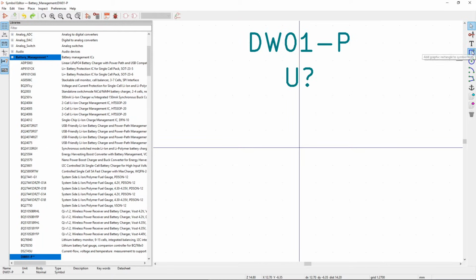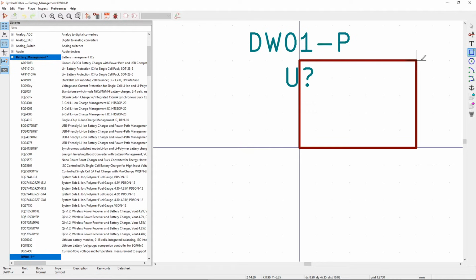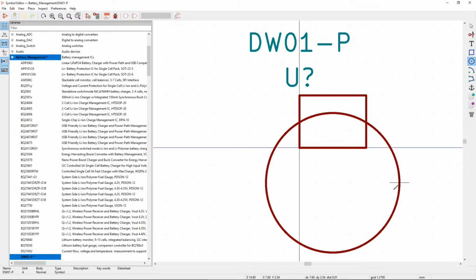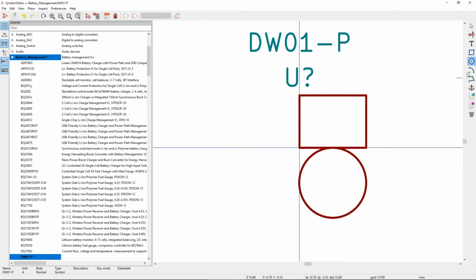So let's have a quick look at our toolbar over here. So these 4 tools are used for drawing graphic lines or circles. So if we select, for instance, the rectangle tool, we can left click, move our mouse out, and we can make a box however big we want. Similar for the circle, just select a point, left click and drag out, and you create a circle.